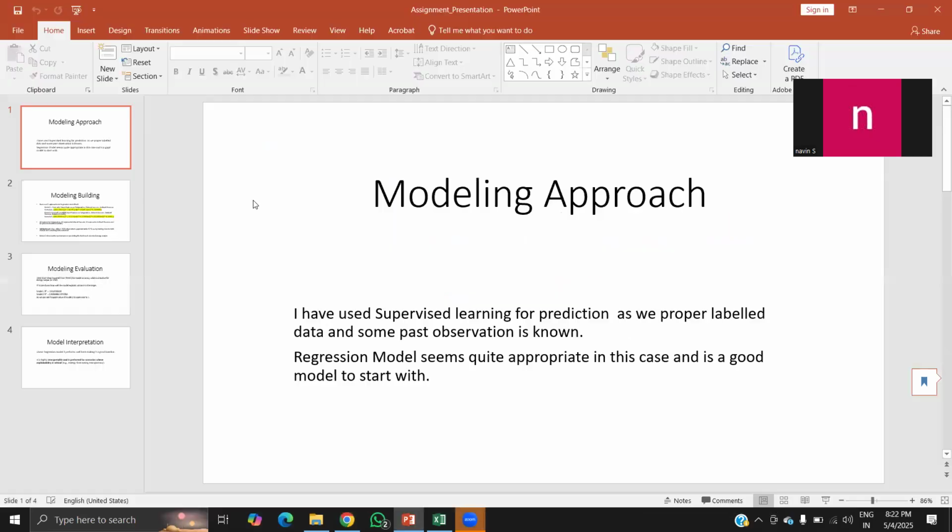The approach which I have used is supervised learning, as we have all the labels which are properly labeled, and we have a good set of past observations which are well known. So a regression model seems quite appropriate in this case, and I believe it is a good model to start with.